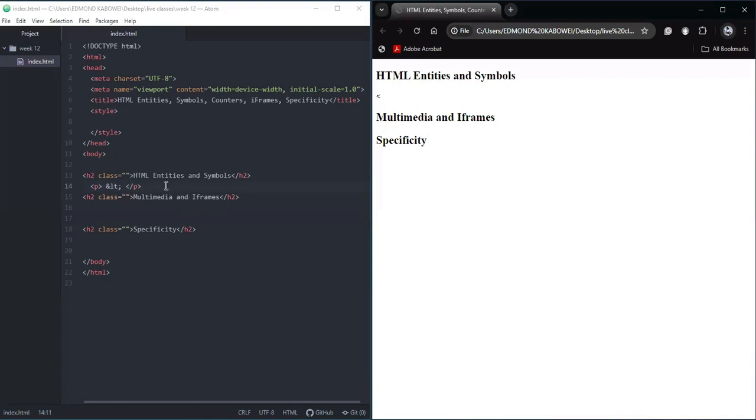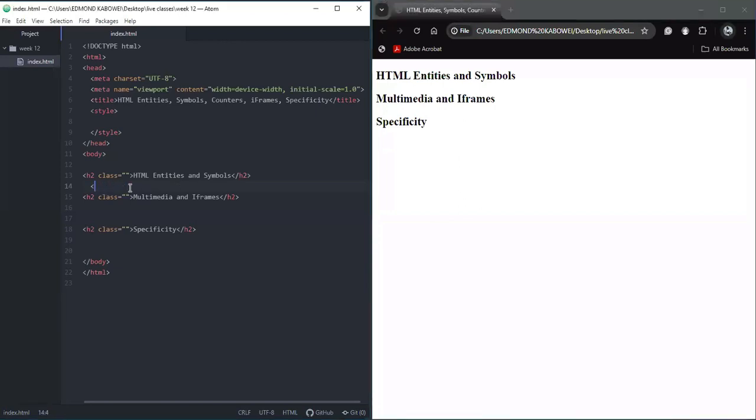So this is why we have HTML entities and symbols, to prevent such errors where we write the less than sign and the IDE reads it as an element or an incomplete element and gives an error. These entities are just for us to be able to avoid these problems. So I'm going to save this back, and you see that it's no longer displaying.